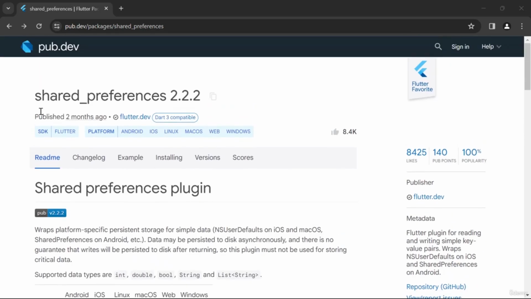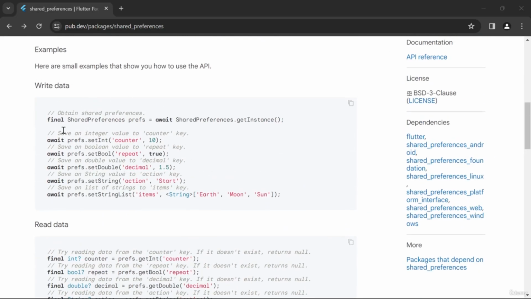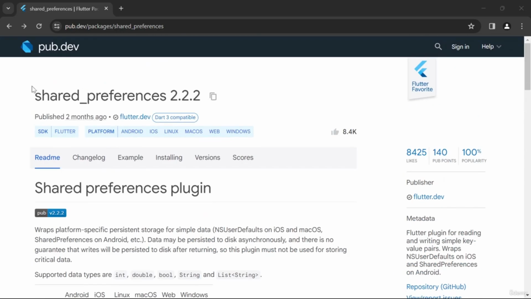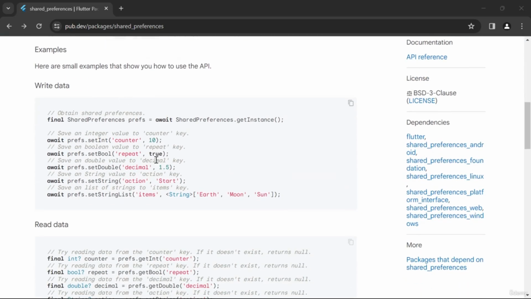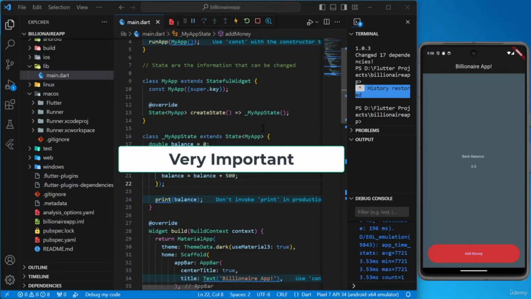So by the time you install shared preferences on your project, the method of calling this write function or this read function might change. Whenever I instruct you to install a new package or use a package, you should see this readme tab and see the updated code, and use the updated code. So here we have the code for writing the data. Let's copy this.